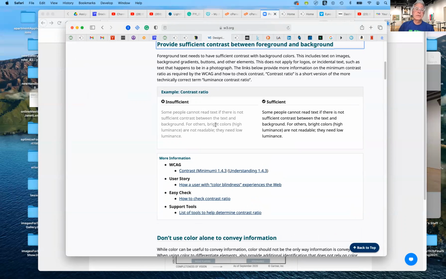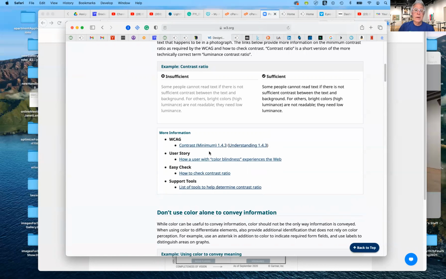And even on my website, I like a lighter typeface. I don't like everything black. So for somebody who is visually impaired, and I don't think my site is all that good, it is easier to read when you have black on white versus gray on white. The more information that they provided down here is the contrast minimum. You can also work with color blindness, and you can learn how to check your contrast ratio.